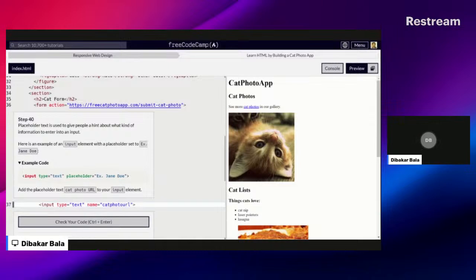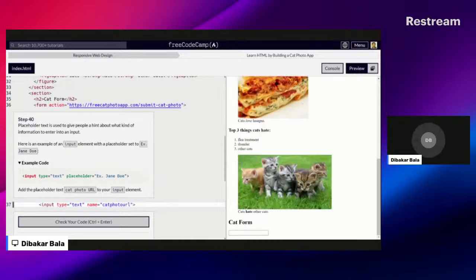Placeholder text. See, I told you that is why we have plugins for forms, and we don't just write code to accept data directly, unless you know how to play around in WordPress code. Placeholder text is used to give people a hint about what kind of information to enter into an input. Okay, I was confusing name with placeholder text. Now I get it.